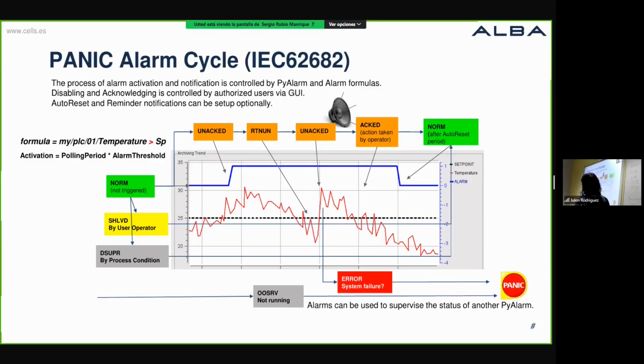A different condition is designated as suppressed by process condition. It's shown in gray. In this case, we can have a condition in the control system that automatically disables alarms for a given reason. We use that typically to disable all alarms when there has been a general reboot of the system. So if we are coming after a power cut, we don't check alarms for a while, because if not, everything will be raised at the same time.